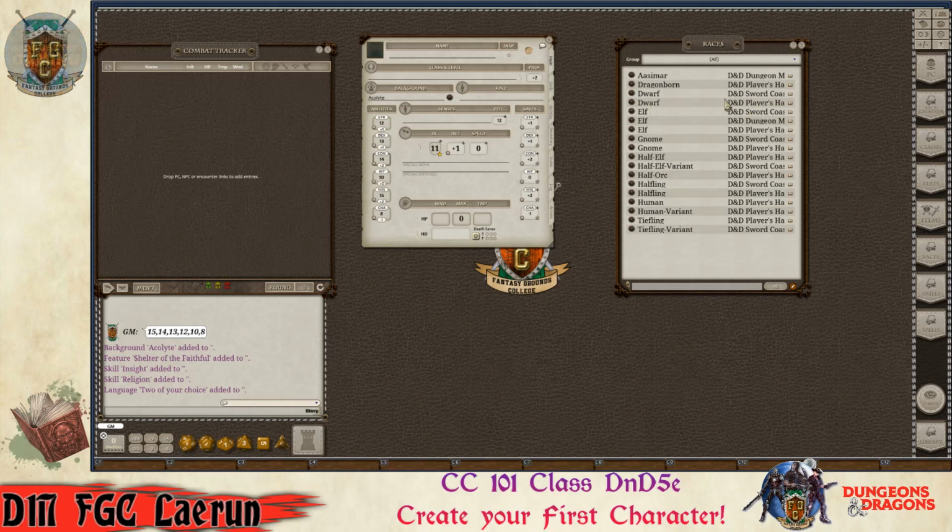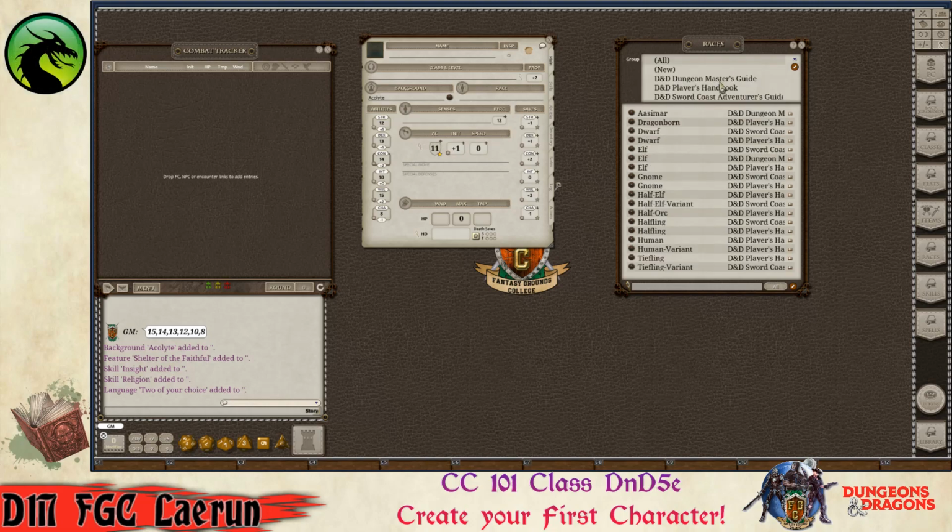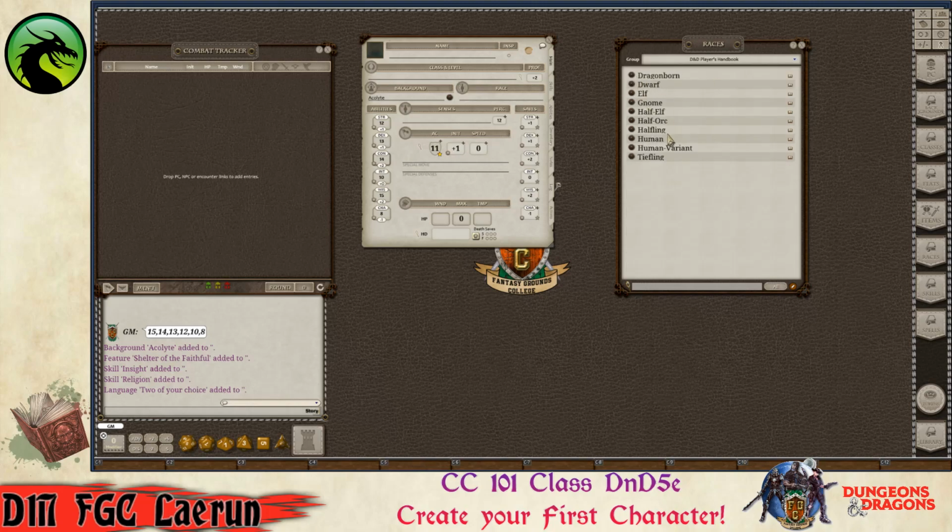I'm just going to grab the one from the Player's Handbook. It doesn't really matter which source, but try to be consistent. In this case, I'm always going to use the Player's Handbook. And if I was concerned about accidentally dragging from one of these other books, which really doesn't matter anymore, I'm going to filter it to Player's Handbook. That way I don't accidentally drag one of the other races from another source. So I'm going to grab dwarf, drag it over.